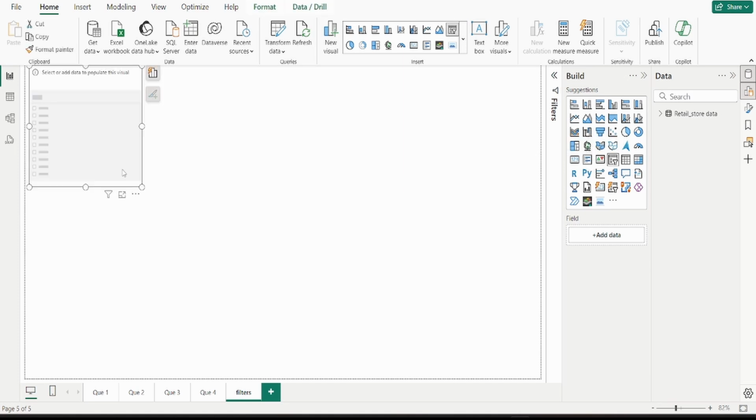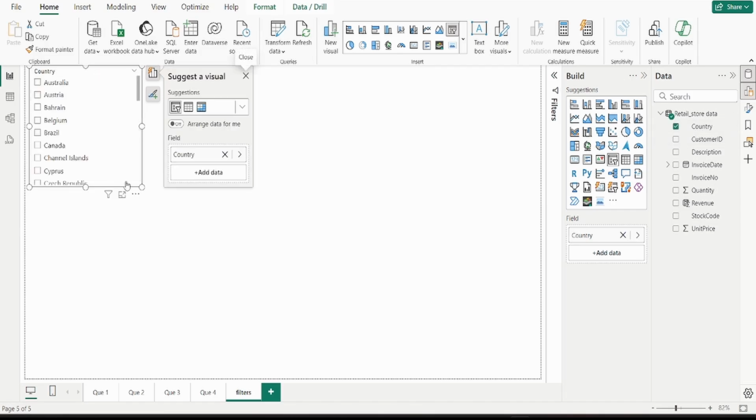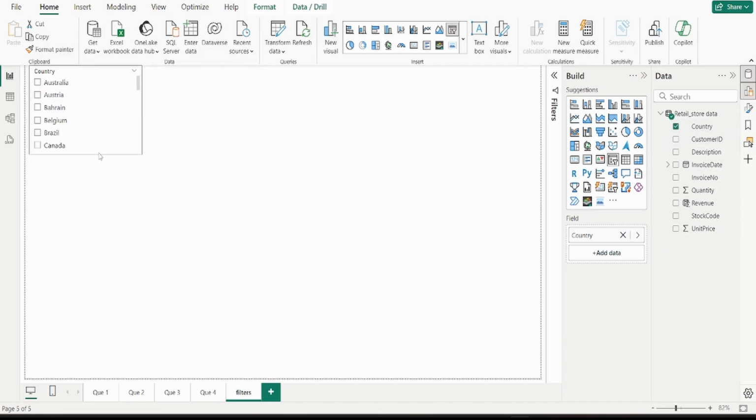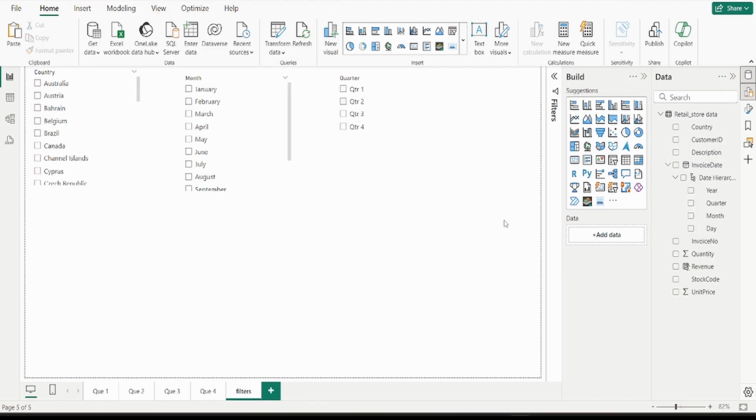So go to the visualization pane and select the slicer visual and drag the country column into the slicer to create a filter for countries. Repeat the same step for the month and quarter column, adding them as separate slicers. Arrange the slicers neatly on your canvas for easy access.